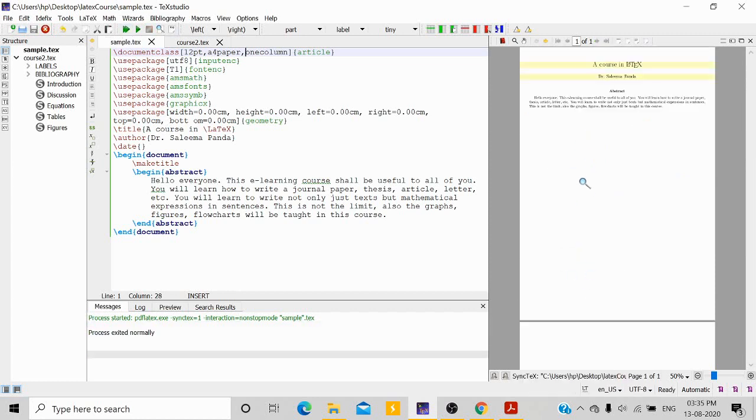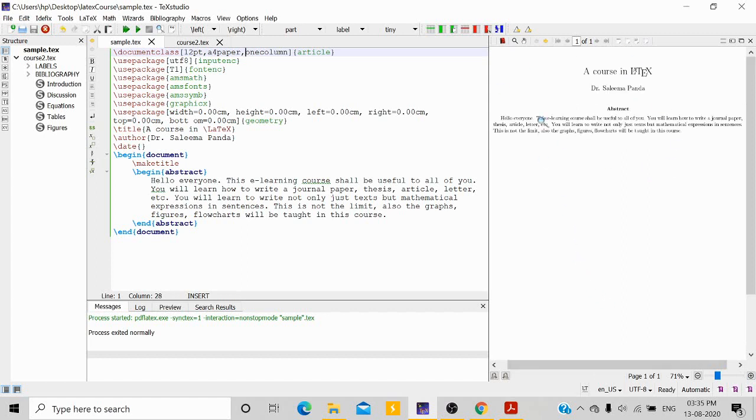So you saw, this is just one page. In the first page itself, the title, the author name, and the abstract came. Now you can see that there is no margin at all, right? So what you have to do, either at that point of time when we opened a new file you could have changed it, or here also we can change.